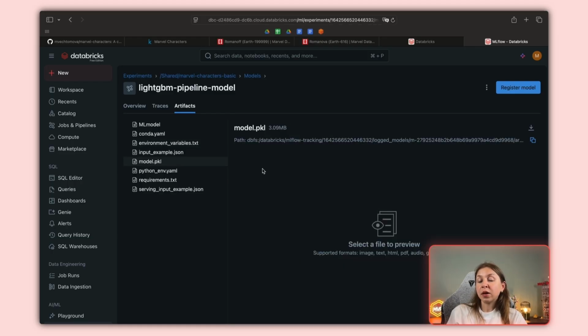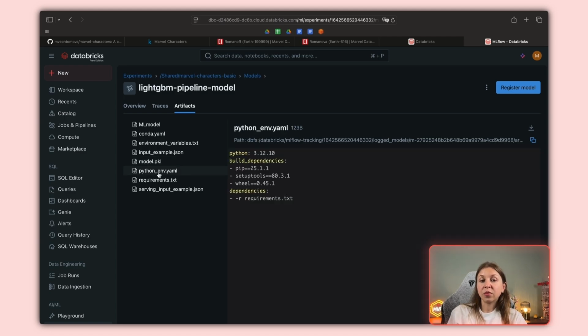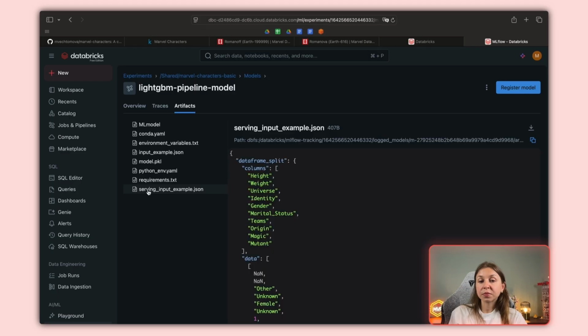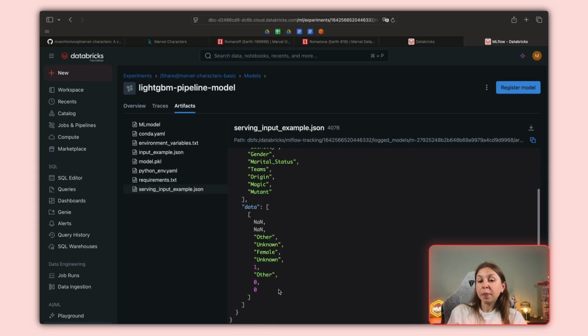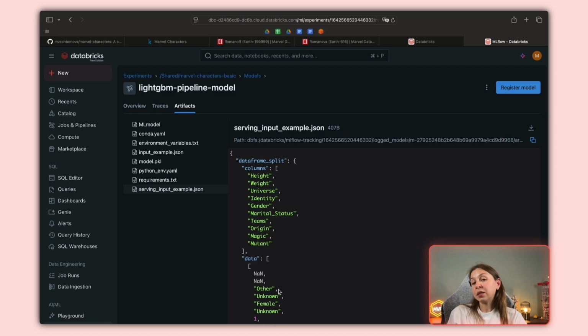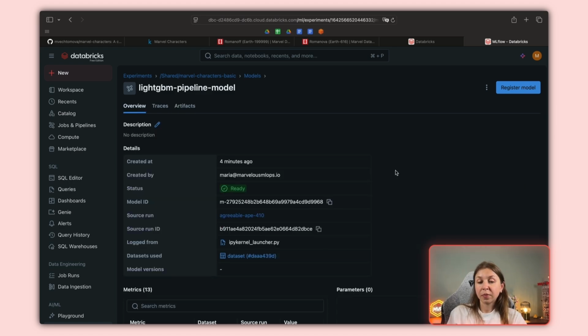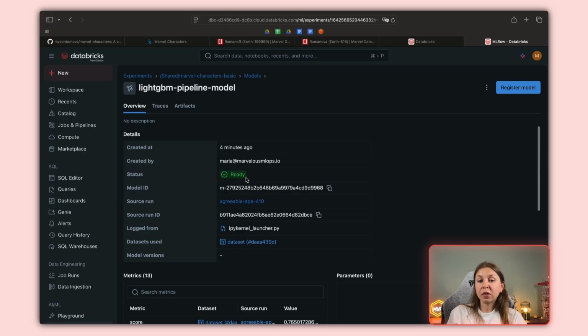So this is the model pickle file containing our pipeline. We have a python_env.yaml file, which specifies what version of Python is used and dependencies. This requirements.txt is exactly the same as in the conda YAML file. It may feel like there are a lot of different repeating values, but that's just how MLflow works. And we also have the serving input example, which has this dataframe_split, columns, and data. And this can be quite convenient to call the endpoint later. And we can see that the status of the model is ready now.